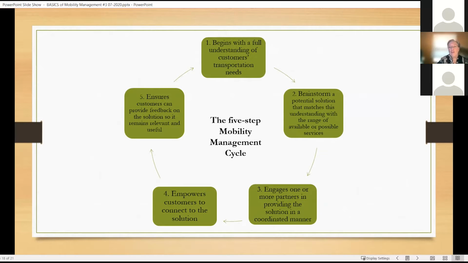Brainstorm a potential solution that matches this understanding with a range of available or possible services. Engage one or more partners in providing the solution in a coordinated manner. Empower customers to connect to the solution. Ensure customers can provide feedback on the solution so it remains relevant and useful.